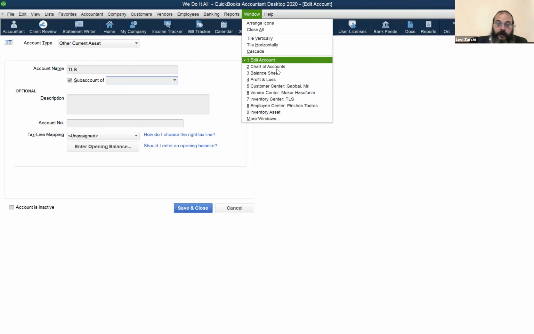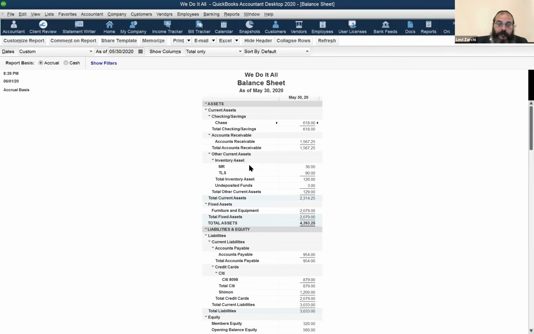What we want to have is that on our balance sheet we should have inventory asset, not the total of 126, and that's it. We want to break it down. We have MR of 36, TLS of 90, a total inventory of 126. Like this is someone who has, for example, an electronics store, and they have microwaves, and they have air conditioners, and they have different types of refrigerated appliances.